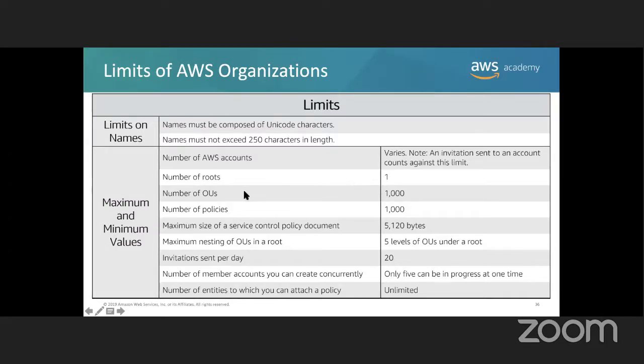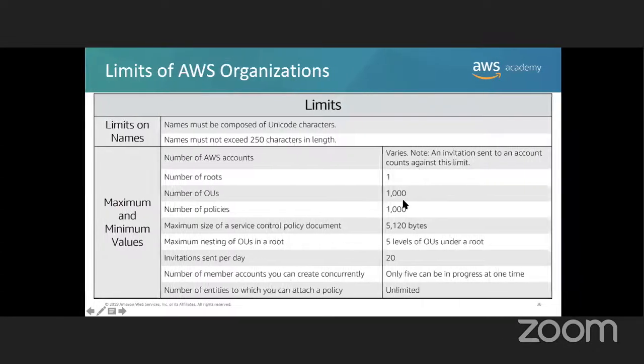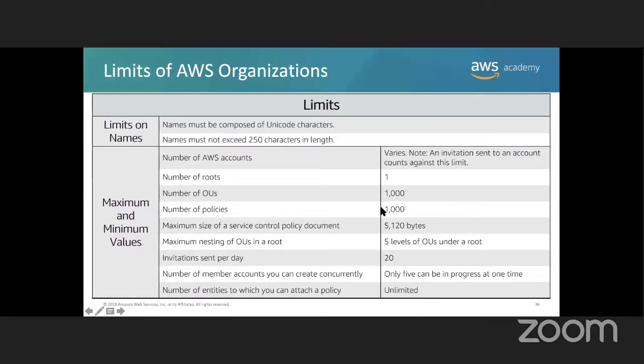I can have up to 1,000 organizational units, okay? Number of policies, I can have up to 1,000 policies, okay? The maximum size of a service control policy document, the document that contains the permissions, is about 5 kilobytes, 5,120 bytes, okay? The maximum nesting of OUs in a root is 5 levels.